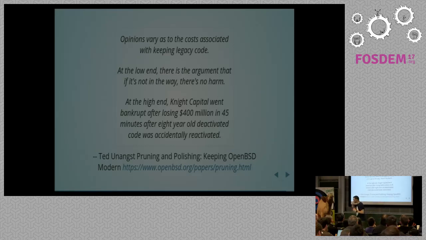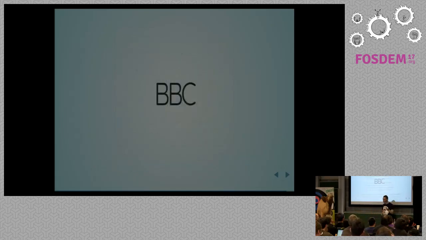This is a quote that I think is very important. Ted from OpenBSD said, opinions vary as to the cost associated with keeping legacy code. At the low end, there is the argument that if it's not in the way, there's no harm. At the high end, Knight Capital went bankrupt after losing $400 million in 45 minutes after 8-year-old deactivated code was accidentally reactivated. And it doesn't mean start deleting stuff. What he means is there is a balance to uphold.